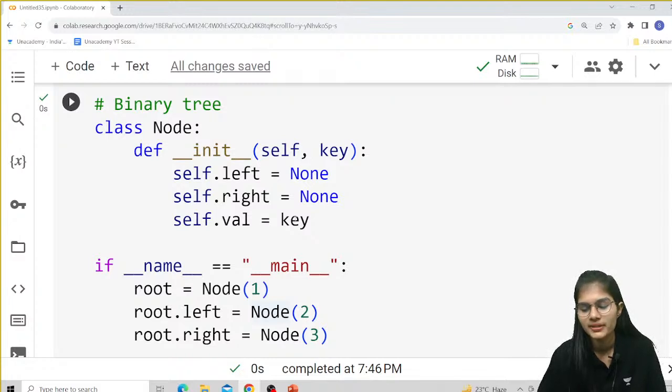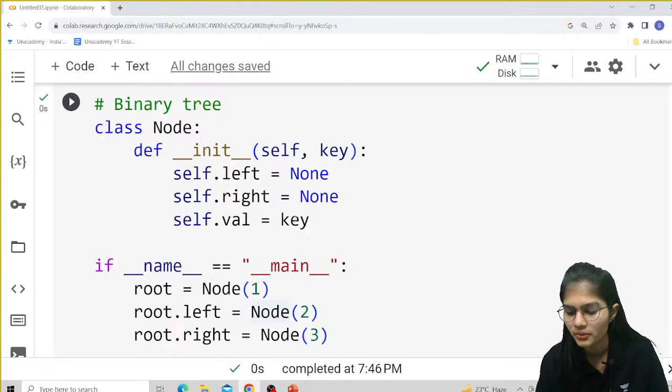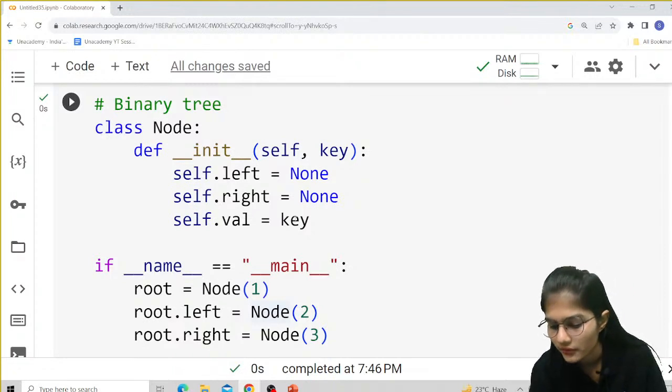Are we clear till this place, everyone? Okay, fine. So if you are clear, then instead of root.left is None, we can do root.left is equal to 2.